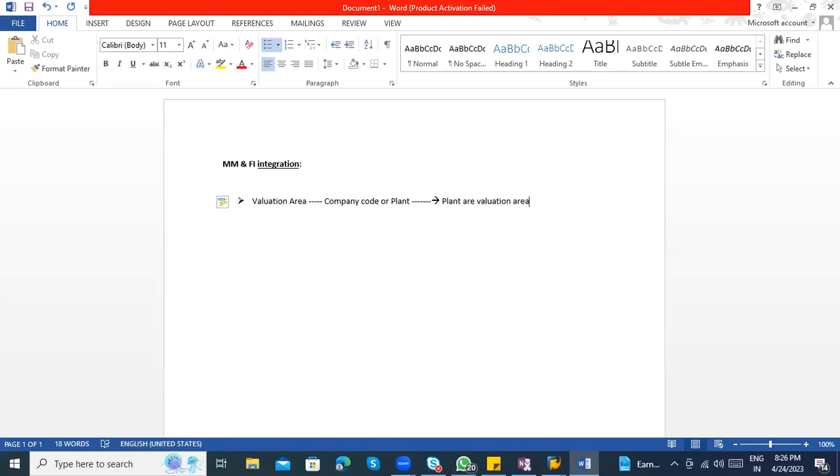We already discussed why we consider valuation area at plant level and why we don't consider it at company code level. Does anyone remember what the difference is? Why do we consider plant level for this valuation area, and why not company code level? Mostly it's not advisable. Does anyone know the reason?